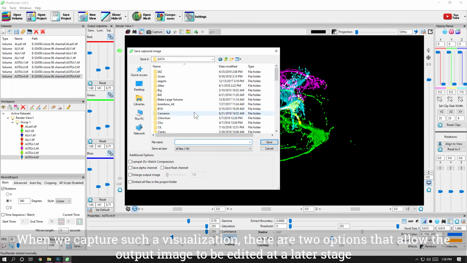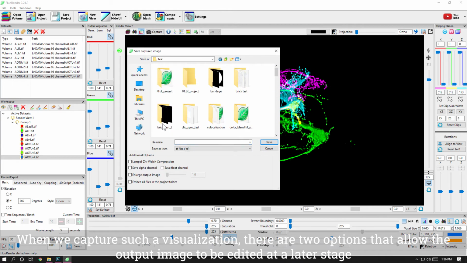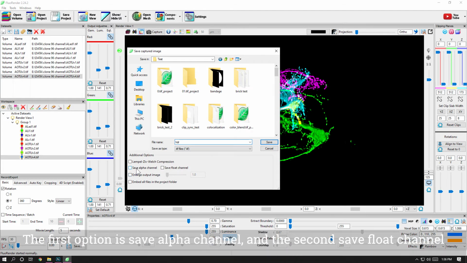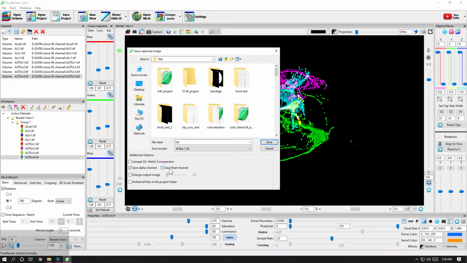When we capture such a visualization, there are two options that allow the output image to be edited at a later stage. The first option is Save Alpha Channel, and the second is Save Float Channel. We check both options and save the image.